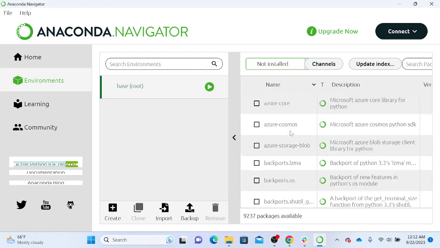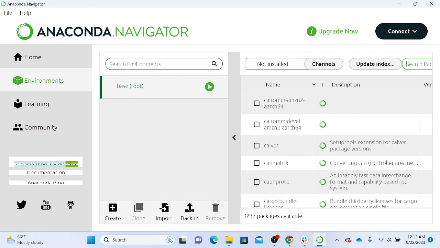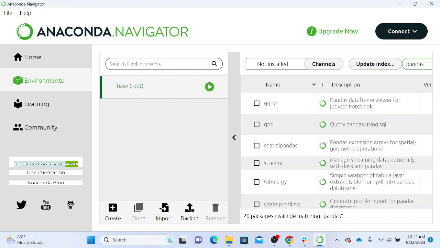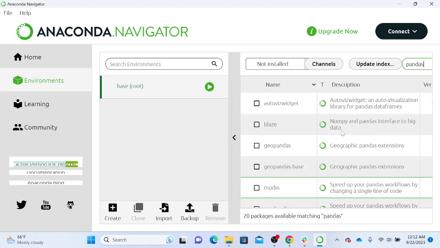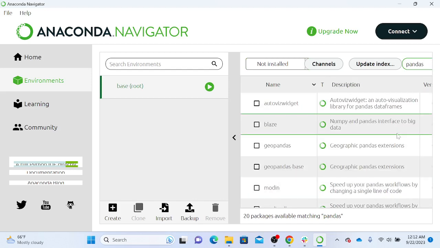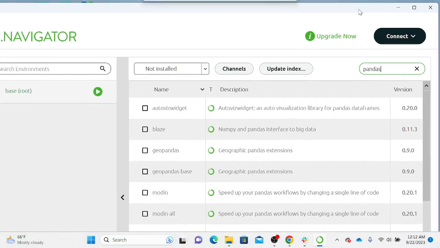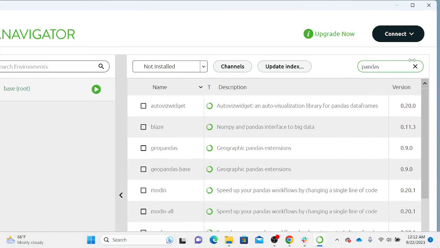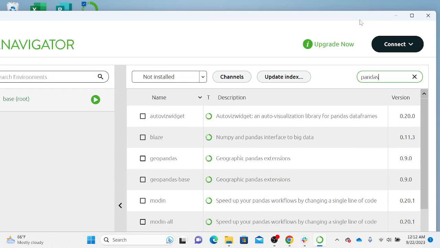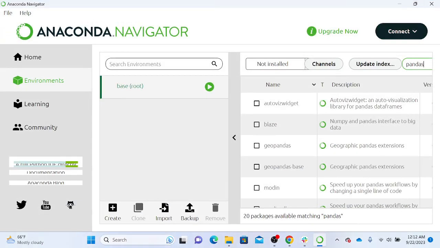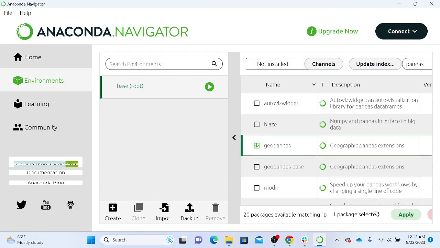By the time we pick one we want, let me say I want to download pandas. Can I find pandas? Let me see if it's going to work. Try to minimize this. So we can find pandas. I think I saw pandas here. This is pandas, and then we can apply it and install.